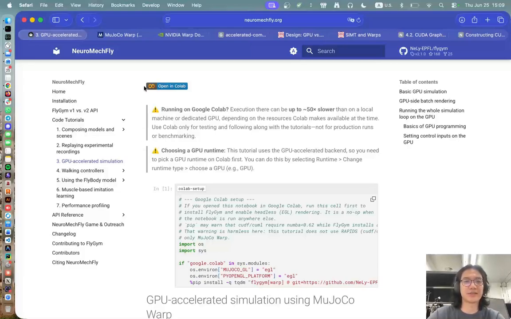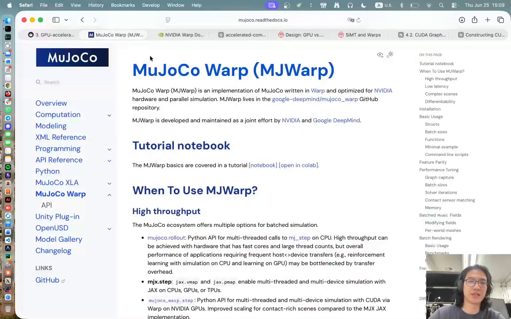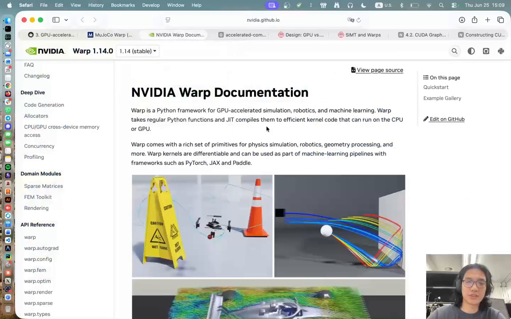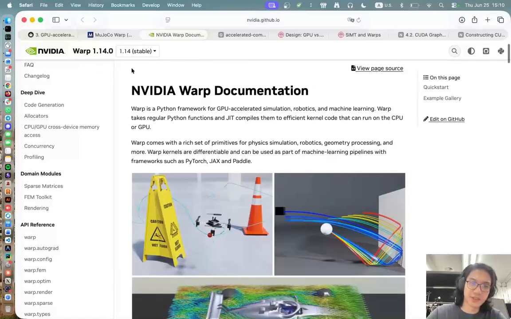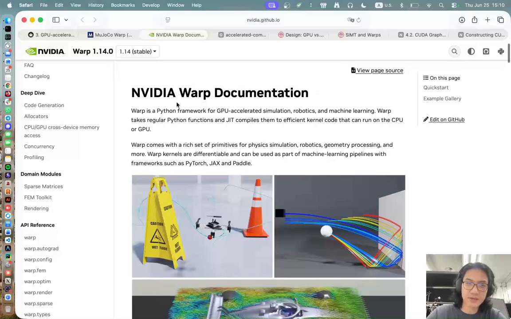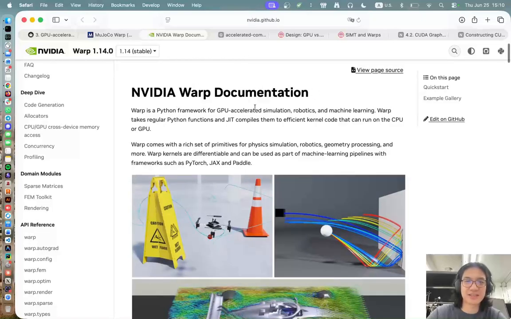GPU-accelerated simulation in FlyGym is enabled by MuJoCo-Warp, a project developed jointly by NVIDIA and Google DeepMind. You can find more information about MuJoCo-Warp on its project website. MuJoCo-Warp is further based on NVIDIA Warp, which is a toolbox for all sorts of physical simulations, not just for biomechanical or robotic simulations. You can find more information about it also on its project website.